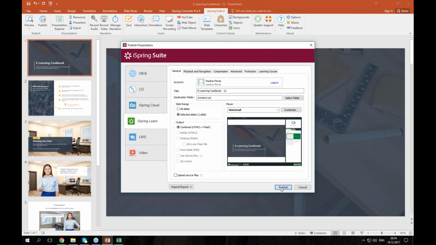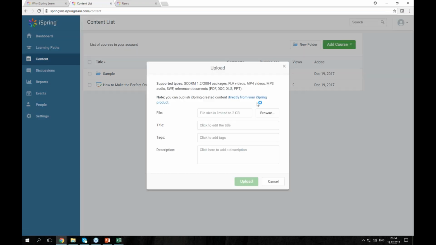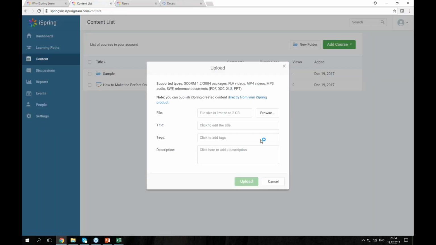While it processes our sample slide, I will show what other way you can use. Another way is to add a course through the web interface. So it's possible to hit Add Course under the Content tab. And if you do that, it will be possible for you to choose the file from your hard disk drive.